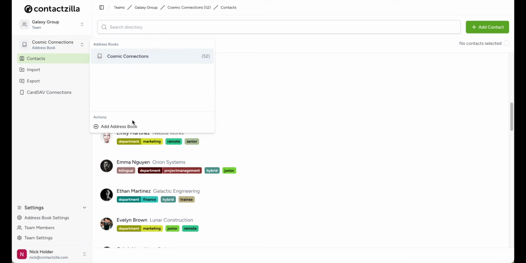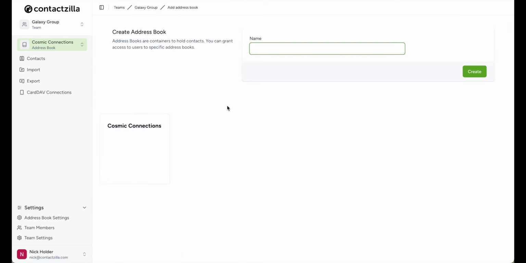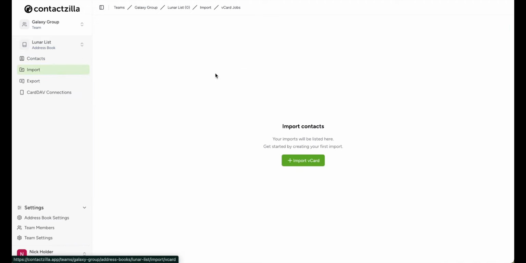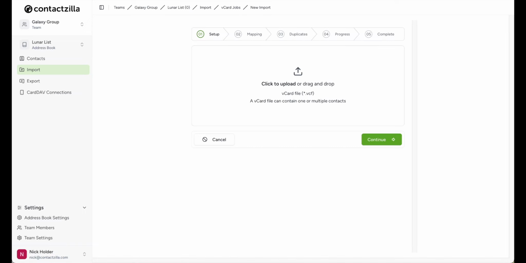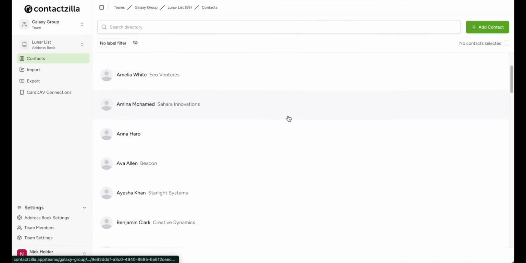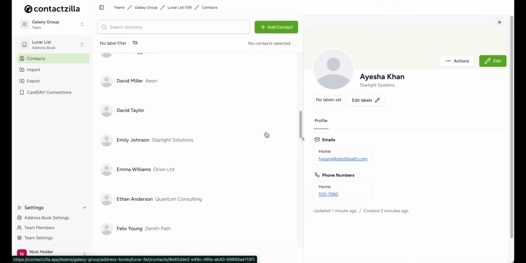If you're working with vCards, here is the process for importing. I'm going to create a new address book to import my vCard contact list to, Lunar List, and hit create. And I'm going to import, this time, a vCard, import vCard, and again, either click to upload or drag and drop. So the importing process completes, and here they are in my Lunar List address book.